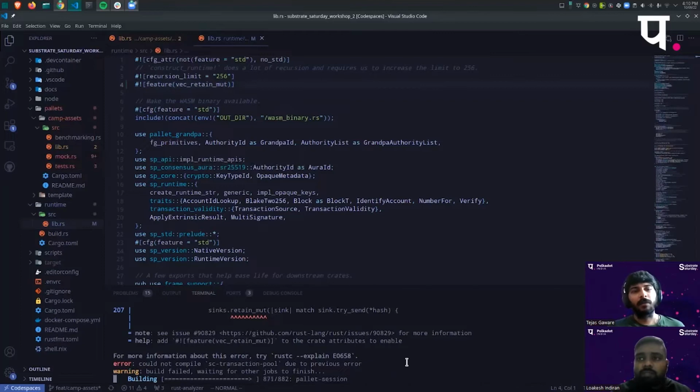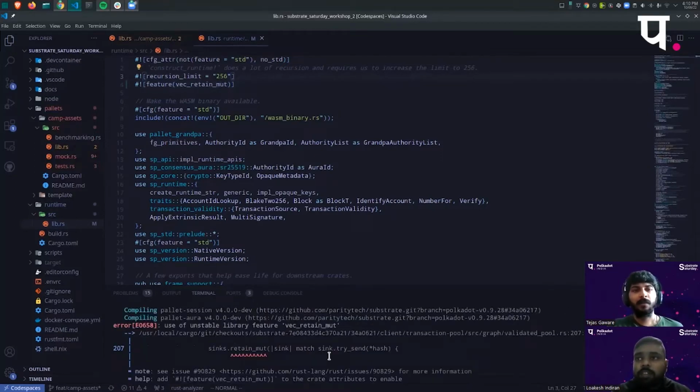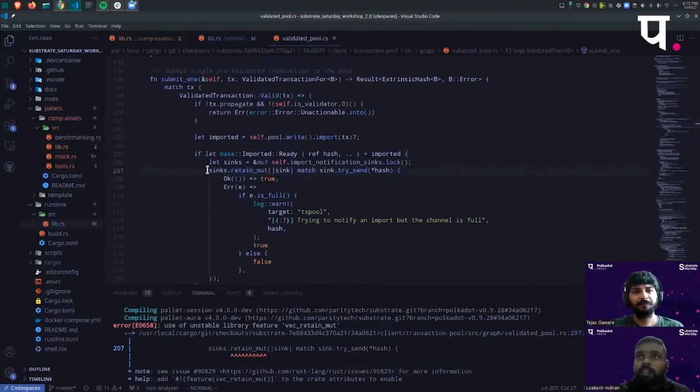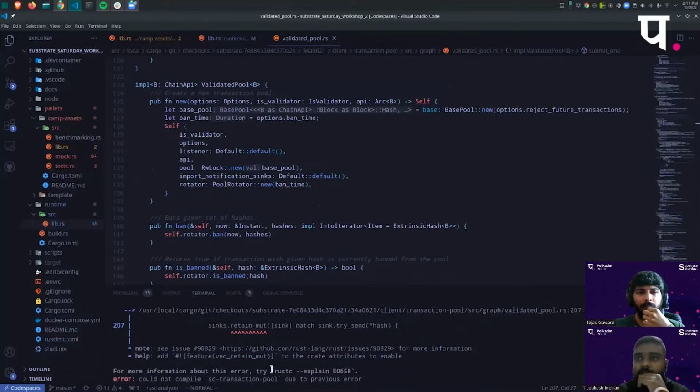I think you'll have to place this macro over the sinks variable, where the error is. But the error is not in my code. It's inside Substrate, inside transaction pool. Yeah, it's inside the library dependency, so you will have to place it there. I think it's better to use another template. No, this code was compiling last week. There's an issue indicated here for more information. I'll add the break to enable.